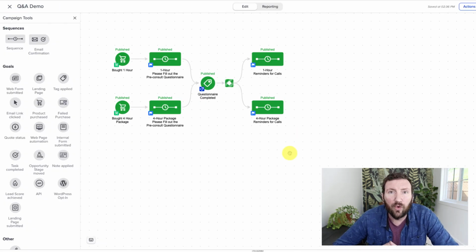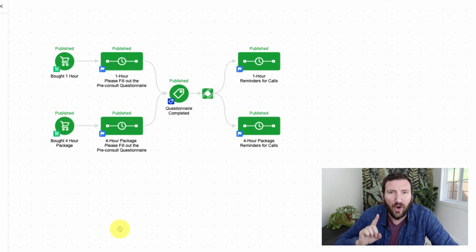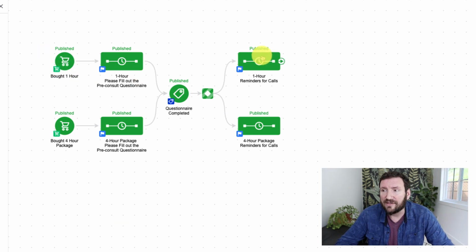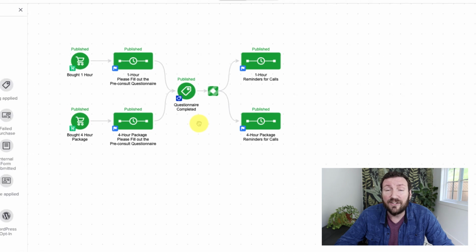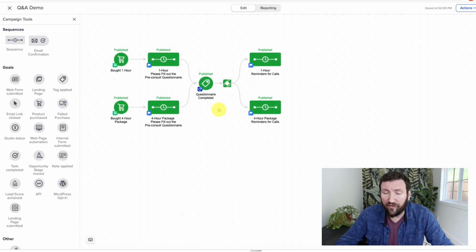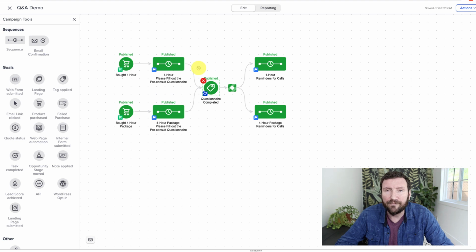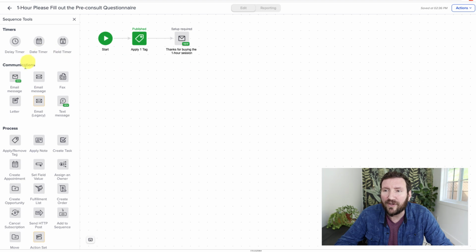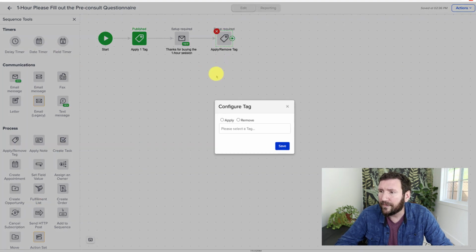Now, this would resolve it if the contact only buys one of these and only does it once. But we might run into a scenario where they buy the 1 hour session and they go through successfully, and then later they buy the 4 hour package because we knocked it out of the park for them, right? So if that was the case, we need to do a couple of things. We need to remove the questionnaire completed tag, provided you do want them to take the questionnaire again. So let's go ahead and do that.